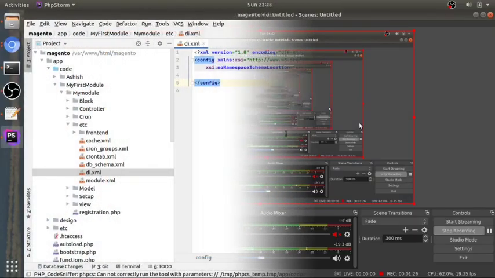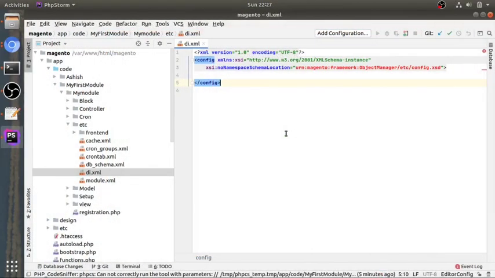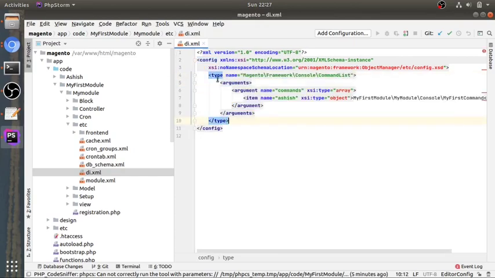I am going to use the same module that I have used for the cron job. First of all, we need to add our command class in the Magento framework console command list through our di.xml file. Here I have defined our command list class in a type node. Then in the argument I have defined our command class, with the complete path: namespace, module name, then the console directory, then our class name.